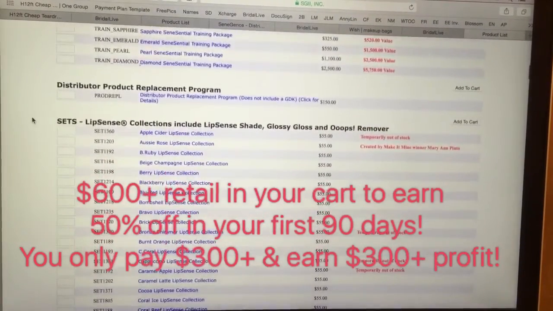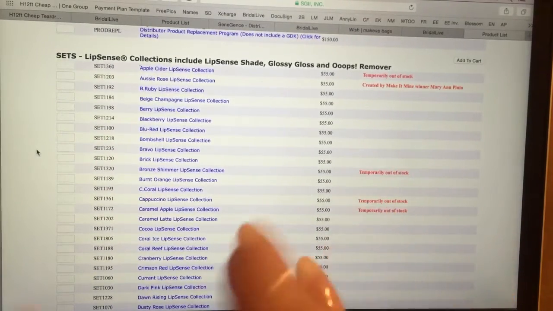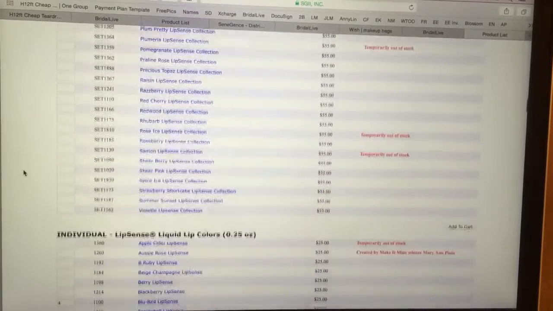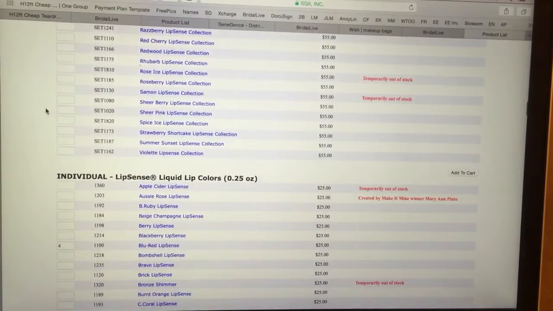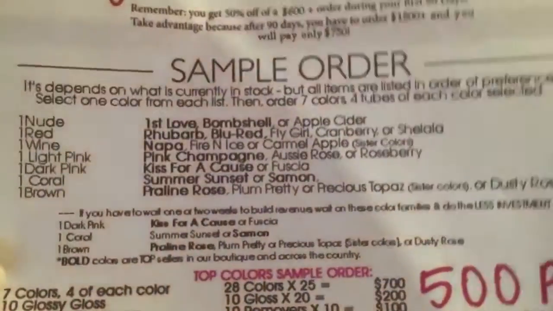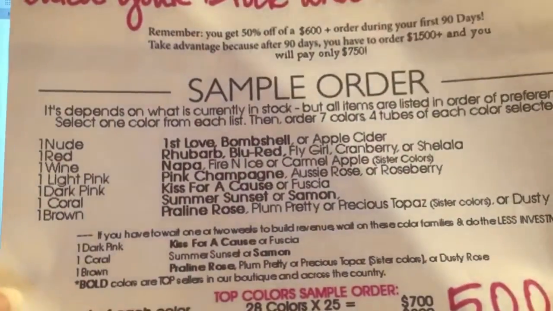So we're going to come down. You can see everything's selected by collection. These are sets. That's going to be a color, a gloss, and a remover. We don't necessarily need that. We just need some color options, but not too many. Too many colors overwhelm the customer. If you order just literally the top colors like this suggests in each of these color families, you're going to be covering all the bases.